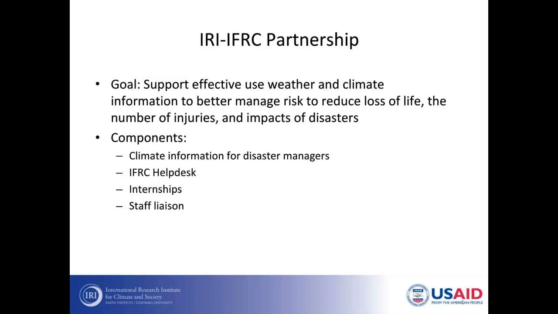Now let's take a look at one example of how GCM outputs are being used by development professionals. It's important to note that the IFRC-IRI partnership is really just one example of how development professionals are using climate information to inform their decision-making. This example illustrates how disaster managers use GCM predictions. In other words, the use of climate change projections is not really covered in this example.